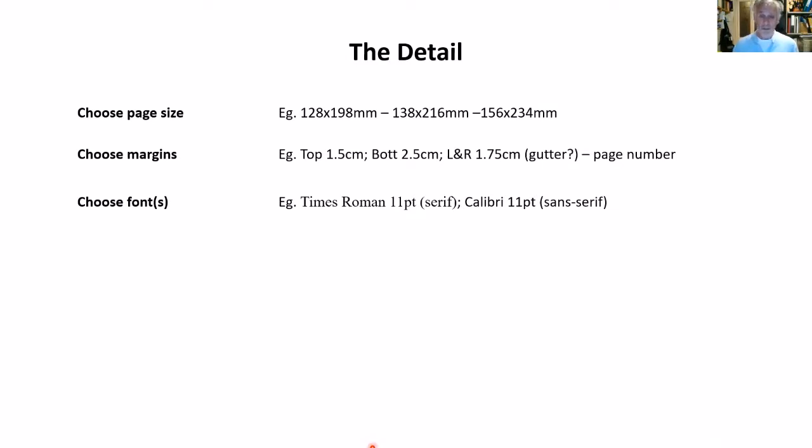You can mix them to a point, because if, for example, you want to box some comment or other, you can put it in a different font to the font that's in the rest of the book, just to make it stand out, and that's a possibility.